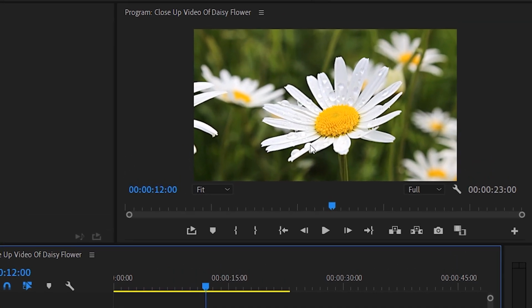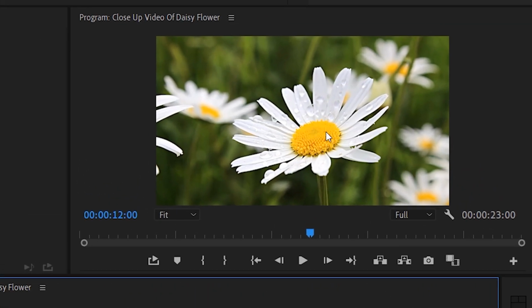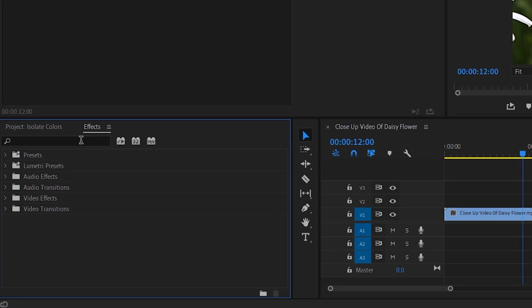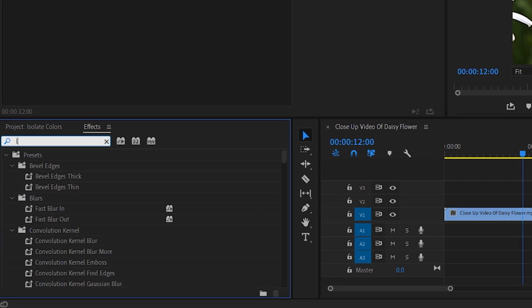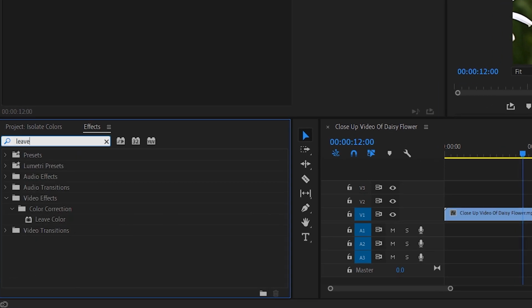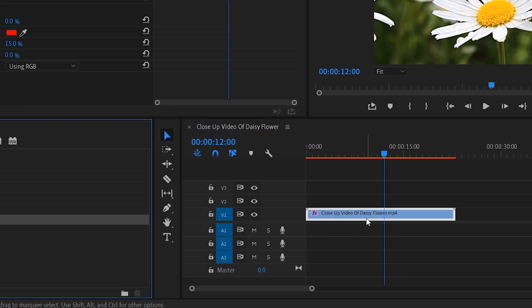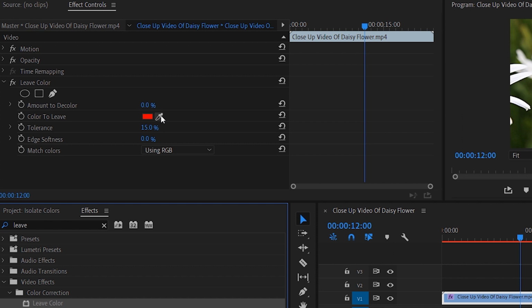What we want to do is to keep this yellow center of the flower and the white petals. And the rest of the scene, all that green area, is something that we want to be desaturated. Now to do that, we'll head over to Effects. Look for Leave Color. Now you can double click that effect or drag and drop it to your layer. Let's head over to Effect Controls.